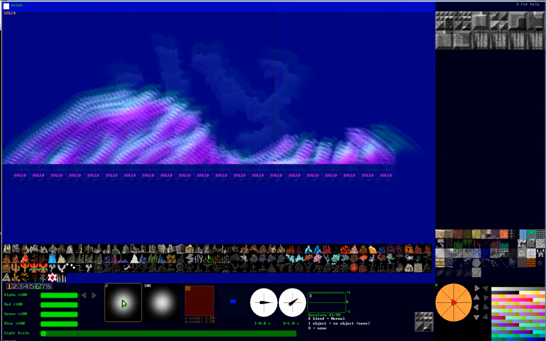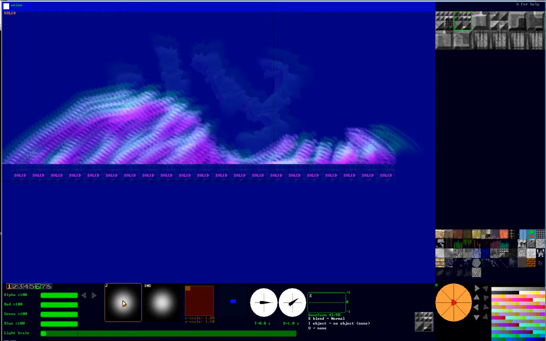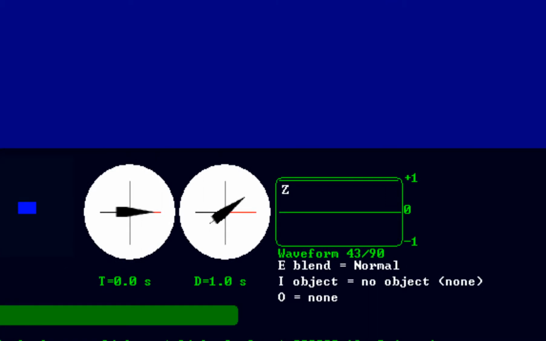control over everything. So let's exit decal mode, F7 again, and now we're going to place the player spawn. So down here you'll notice that there's a couple of settings. There's these clocks and this waveform. But in addition to that, there's E, I, and O. And E sets the blend mode, which in most cases is normal. In most cases, normal is what you want.